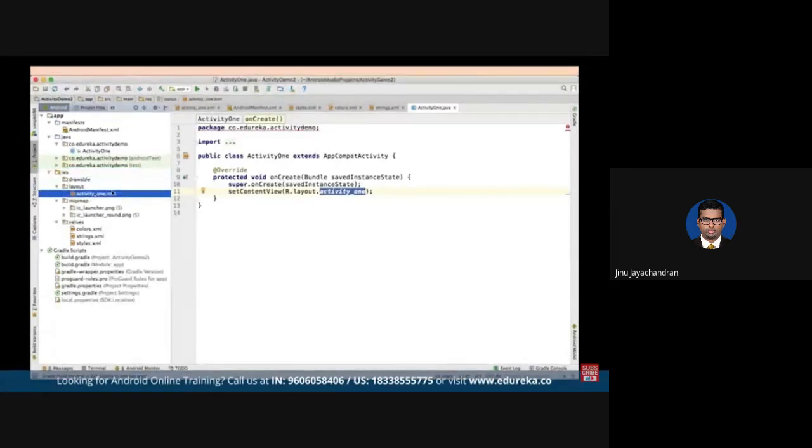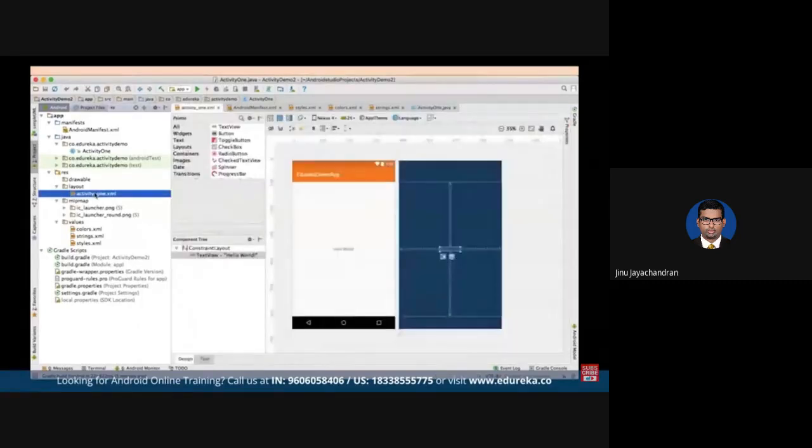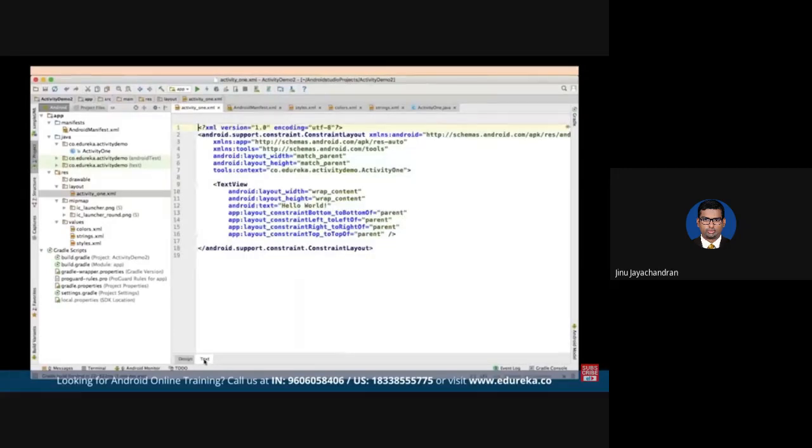R.layout.activity_1. So this is my layout, if you can see, R.layout.activity_1. And when you open this activity_1, it's the same layout file. So this has two views now. One is the design view, one is the text view. When you open the text, you will find that it's all code written out here.